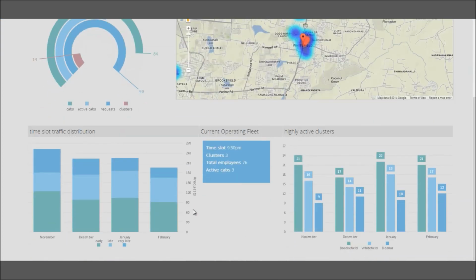This graph lets you find out the distribution of the requests at different time slots. So for example, we can find out how many requests were being raised at the 9:30 zone, in the 10:30 zone, and the 11:30 zone.